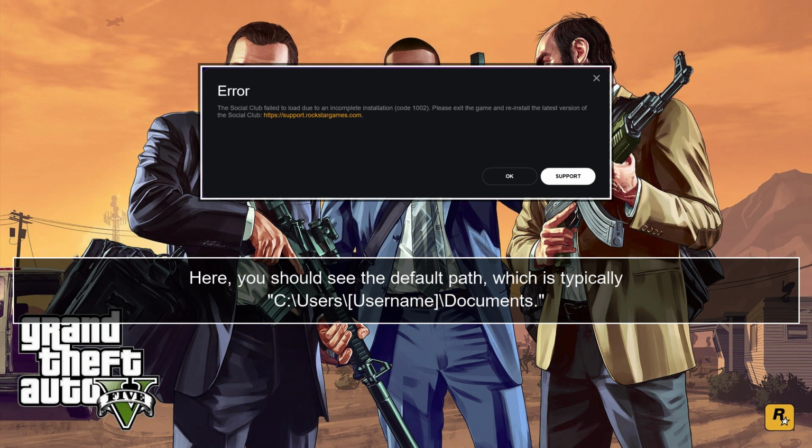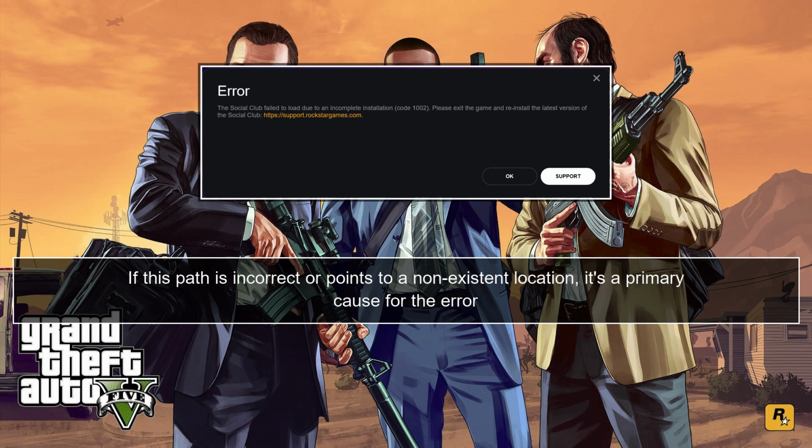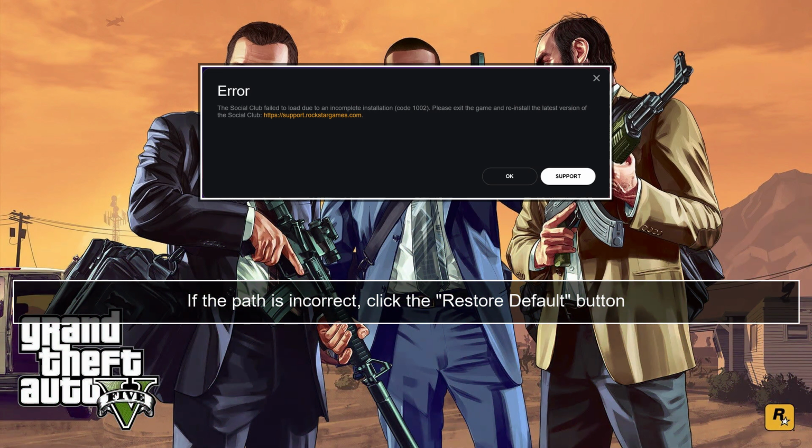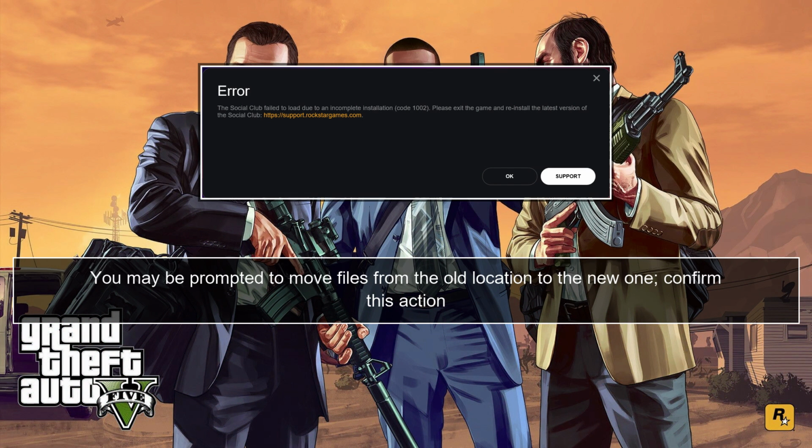Here, you should see the default path, which is typically C:\Users\[user name]\Documents. If this path is incorrect or points to a non-existent location, it's a primary cause for the error. If the path is incorrect, click the Restore Default button. This will attempt to reset the Documents folder to its standard location. You may be prompted to move files from the old location to the new one.